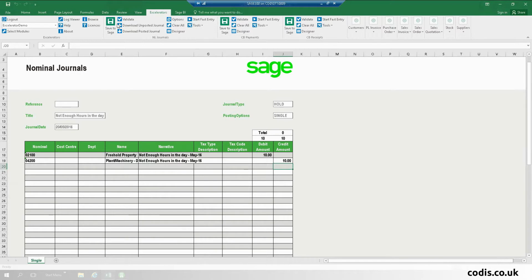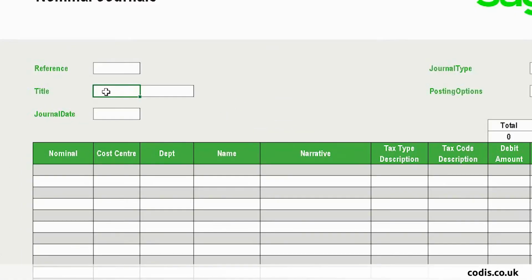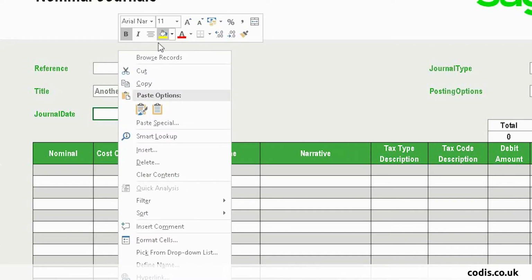Let's have a look at the next one, which is where we have the two-way integration. And in order to do that, I'll come up here to the ribbon and I'll click Clear All, and that clears the template for me and clears the data off the template. So I'm now going to key in another journal. So I'll give it a journal title. And when I come to the date, I click on the date field and I do a right click. And when I go right click, I can browse.